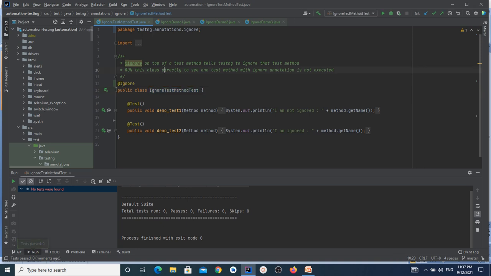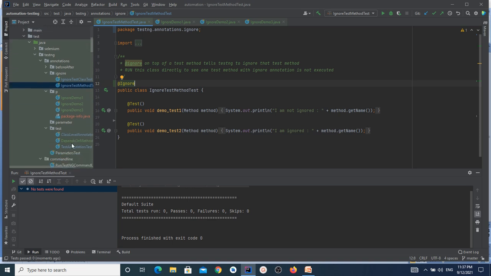Now the point comes where I want to extend this restriction up to package level. That restriction is provided by the @Ignore annotation. But to use @Ignore at package level, we have to create a file known as package-info.java.